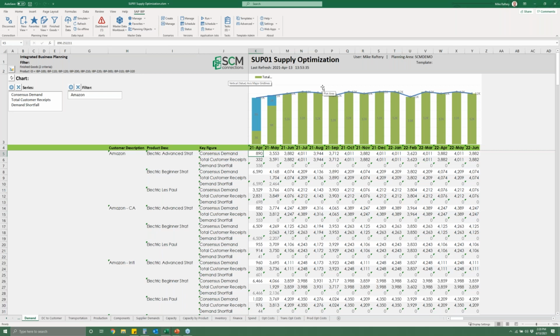So hopefully everybody can see it. Connor, can you see my Excel spreadsheet here? Yeah, we can all see it, Mike. Lovely. Okay.